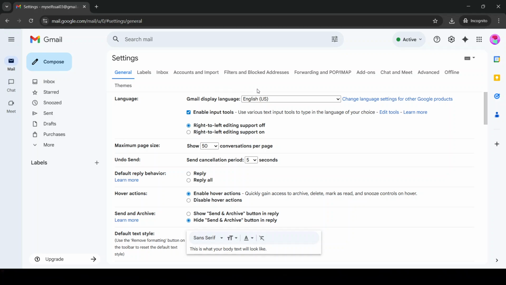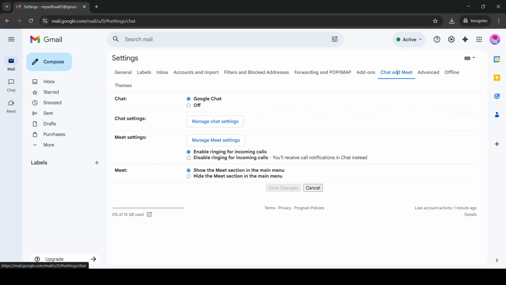Next, you'll want to navigate to the Chat and Meet tab, which is nestled among the other tabs across the top of the settings page. This tab is specifically dedicated to handling all things related to your Google Chat and Meet settings, and it's your go-to place for adjusting how these features are configured.